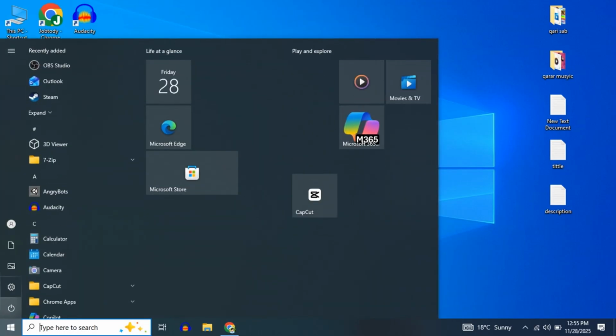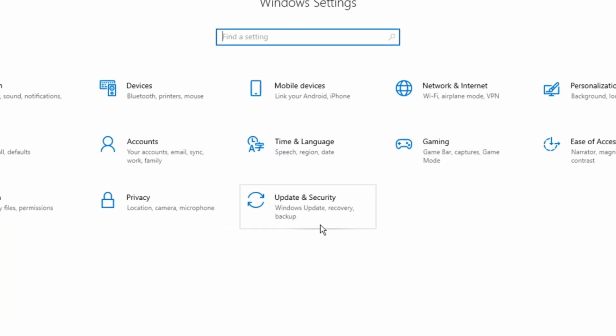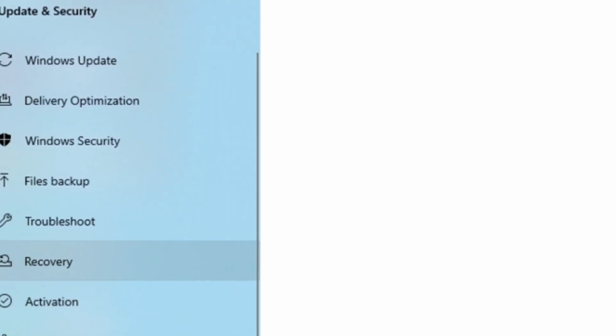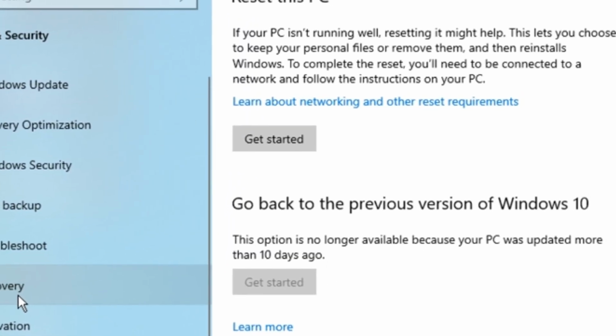Now click the Start button and open Settings. And click Update and Security. After that, on the left side, look for Recovery and click on it. After that, look for Get Started and click on it.